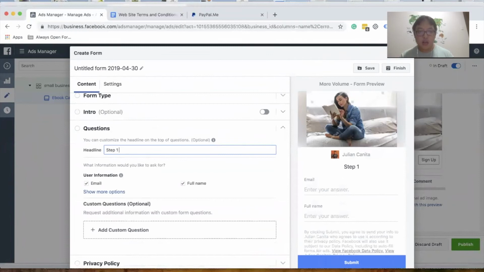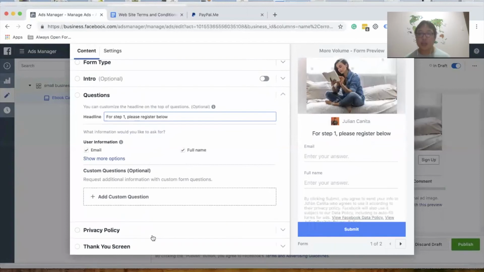So for step one, I said something like, please register below. So name and email, this is auto-populated already. So all people have to do is click submit. Now, what's good here is because it happens on the lead ad and it's pre-populated, it's very easy for people to convert because it's just one button, especially if they're really qualified and they really want what you're offering.